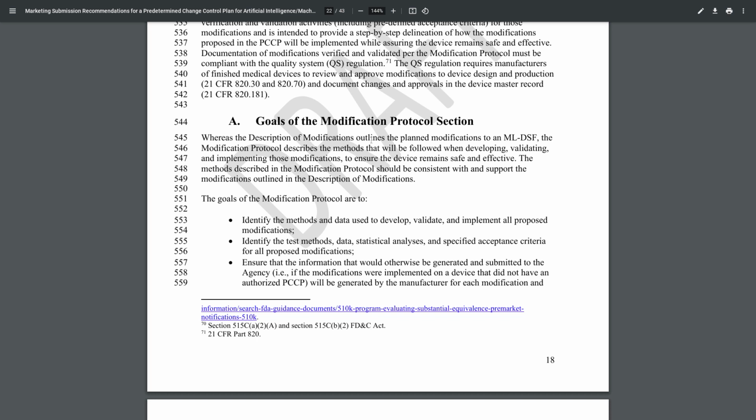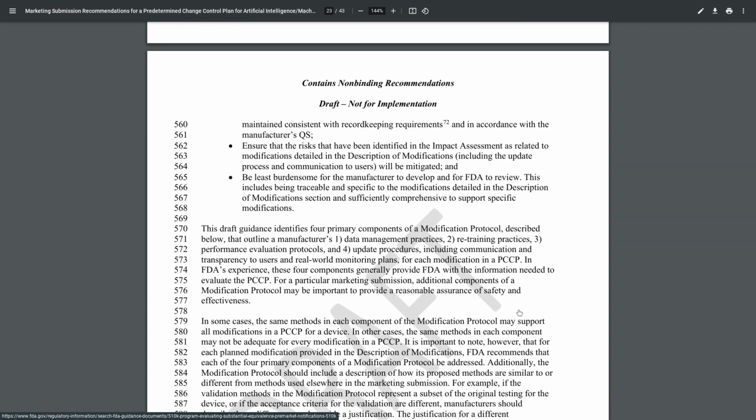The goals of the modification protocol are to: 1. Identify the methods and data used to develop, validate, and implement all proposed modifications. 2. Identify the test methods, data, statistical analyses, and specified acceptance criteria for all proposed modifications. 3. Ensure that the information that would otherwise be generated and submitted to the agency, meaning if the modifications were implemented on a device that did not have an authorized PCCP, will be generated by the manufacturer for each modification and maintained consistent with record-keeping requirements and in accordance with the manufacturer's QS.